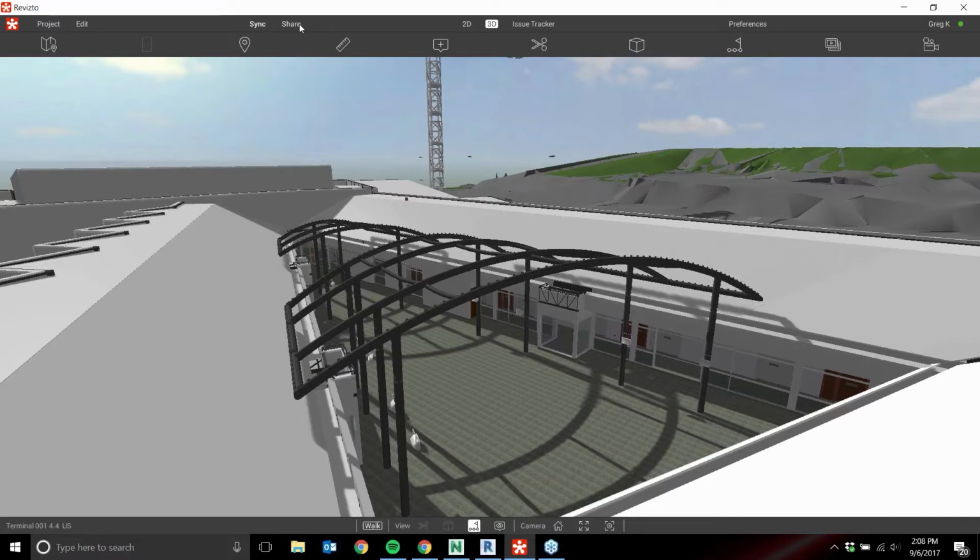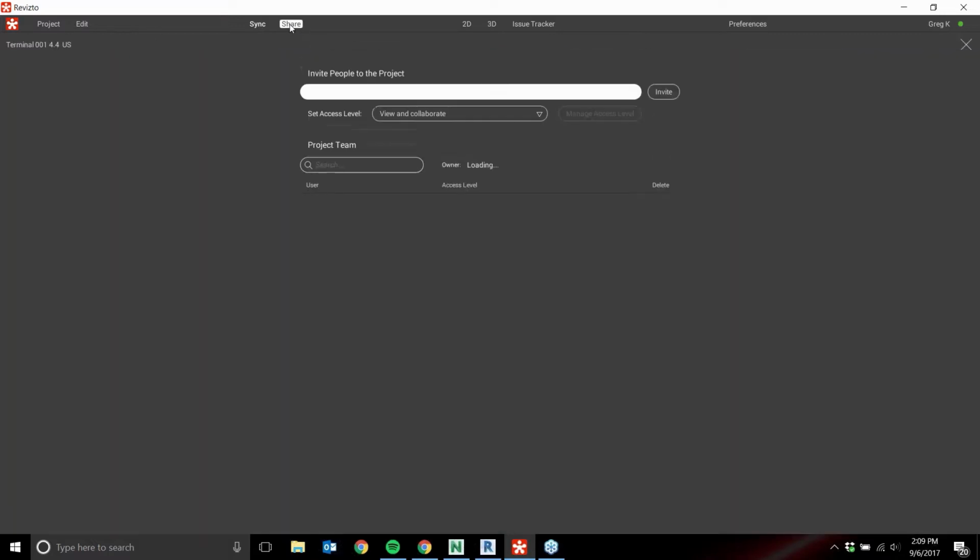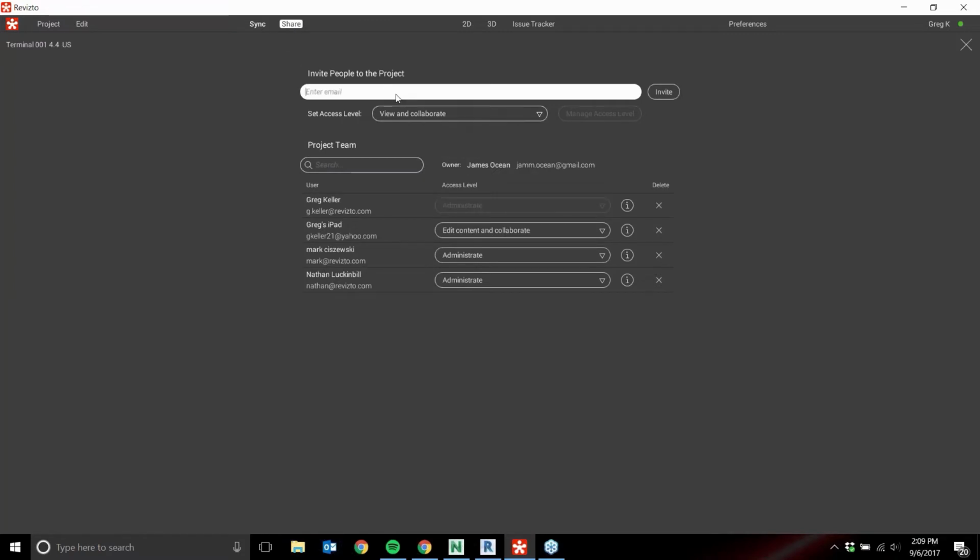It is worth noting, again, for those that are not familiar with Revizto, that everything that you're doing here in Revizto is working locally to your local machine. Publishing it to the cloud is what's allowing that real-time issue tracking and collaboration to happen. But as far as navigation goes, creating issues, taking measurements, creating sections, and that sort of thing, all that happens locally to your workstation. So now that I've published the project to the cloud, I click the share button, and now it allows me to invite various members to my team.